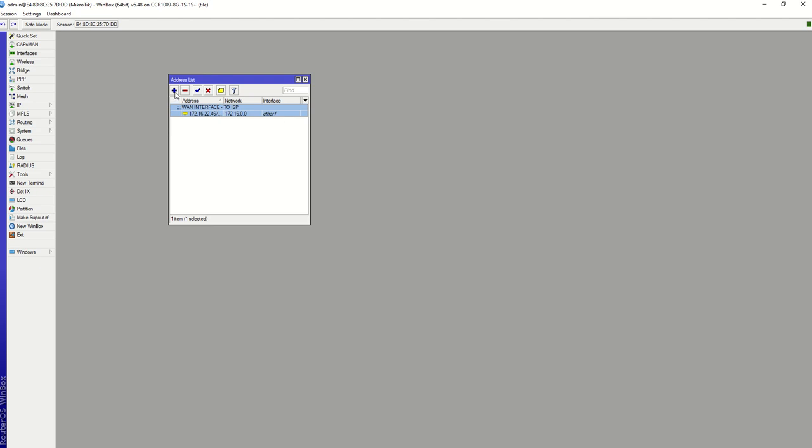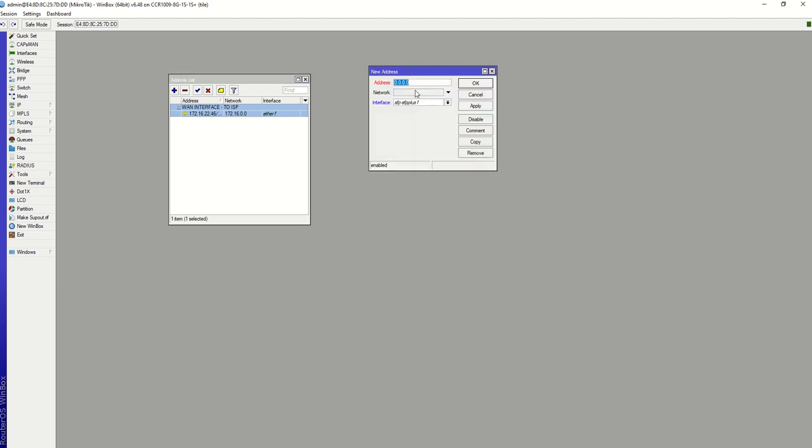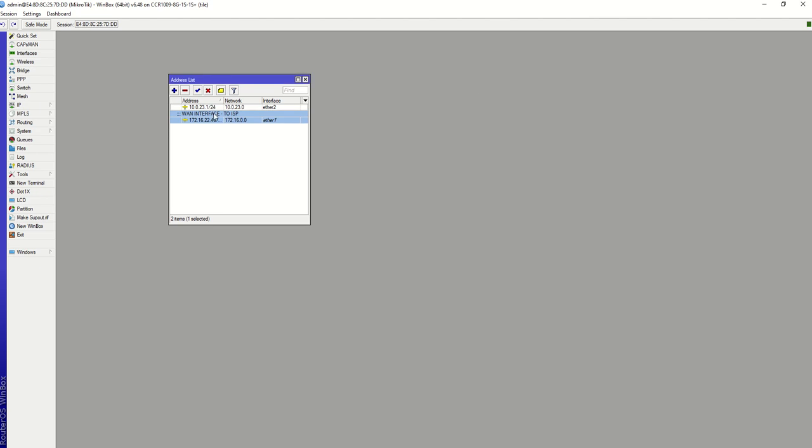Then now we add another IP. Remember, we want a WAN interface and then a LAN interface, the LAN for our local network, which we maintained: 10.0.23.1/24, and then Ether 2. So we apply and OK. So now we have two interfaces configured here.